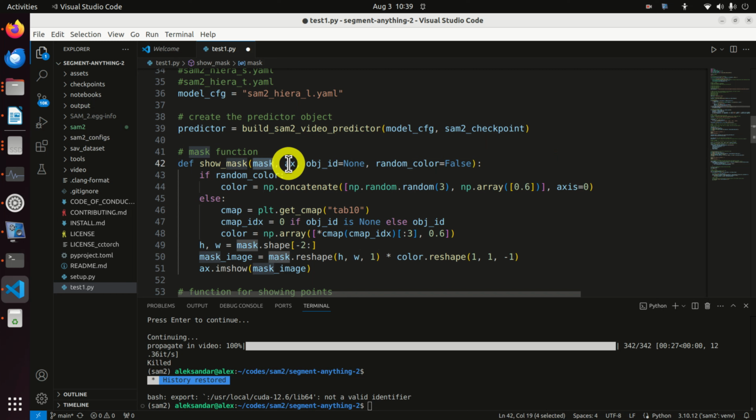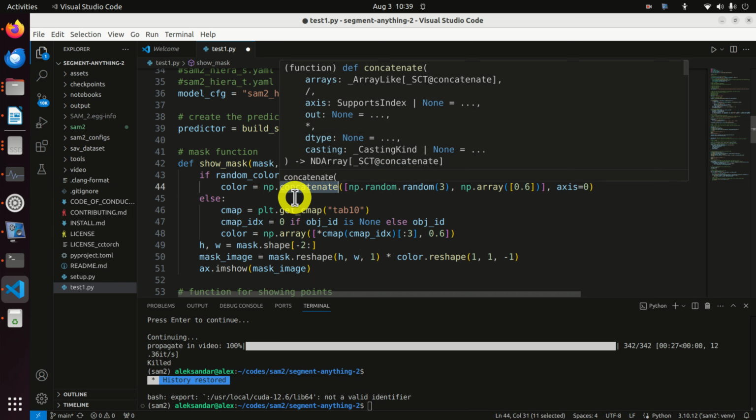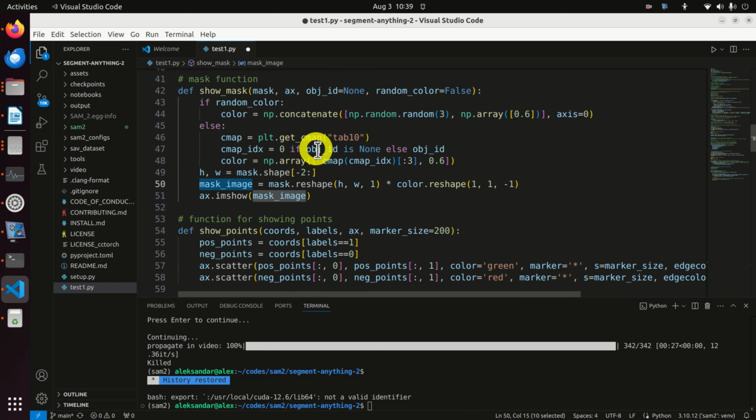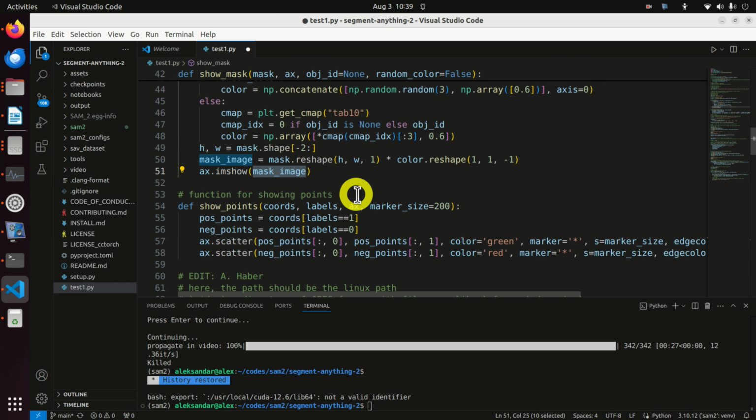So you get mask, axis, object ID, random color. Then you do a few things over here. You concatenate, you create CMap, you create CMap index, you create an array storing colors, then you get your mask, horizontal, vertical, then you create mask image, mask.reshape, you do this, and that's it. And then you basically show the mask. Then you have another function for showing the points. I will explain how the points are defined and what will happen once I define this function.